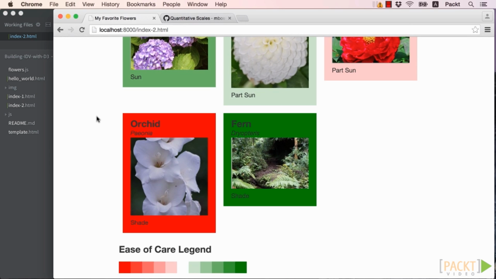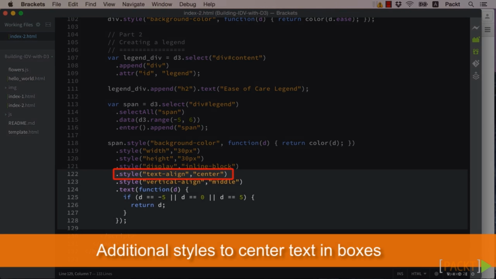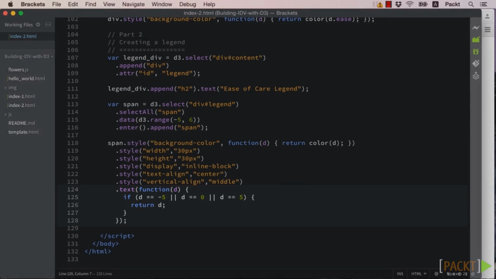Still, wouldn't it be really cool to see the actual values of the colors represented? Easy enough. Let's use an anonymous function inside of a text function on our spans to output only the limits of our range and 0.